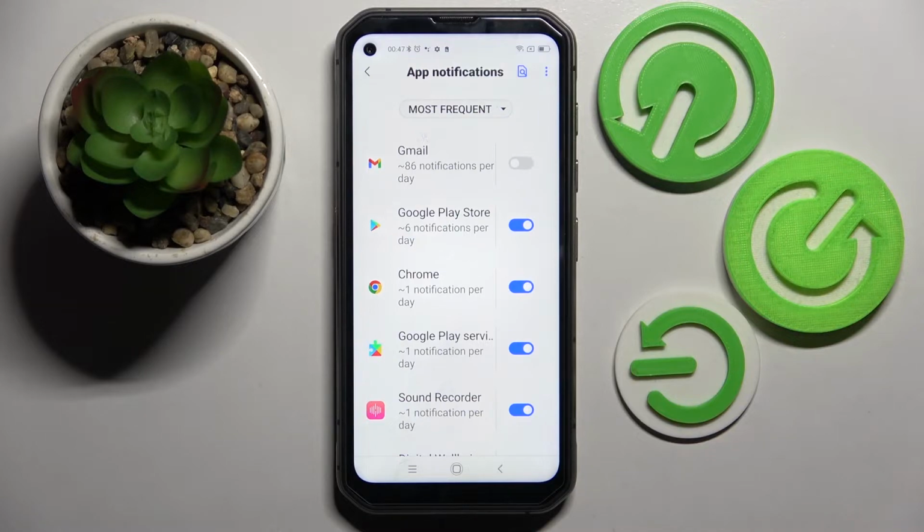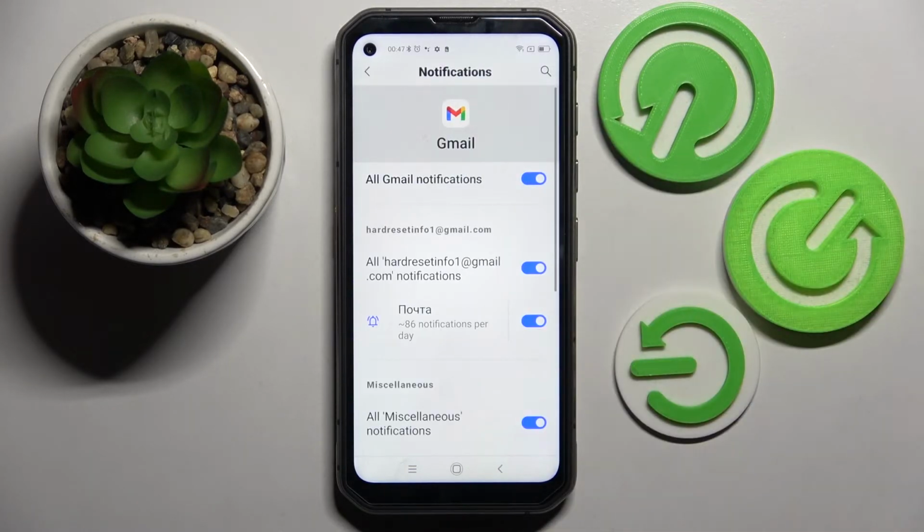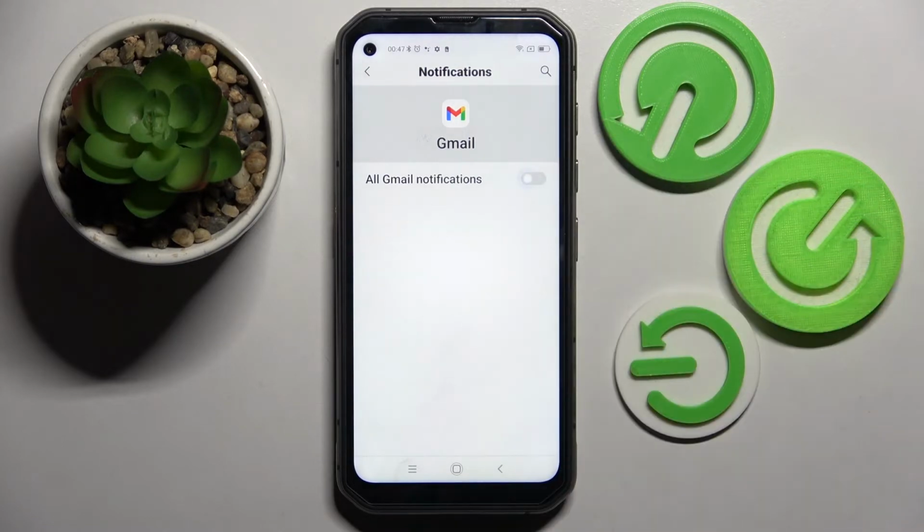As you can see, all notifications from Gmail are now off. In order to turn them back on, just click on the same switcher. But you can always just tap on one of your apps and manage notifications from here.